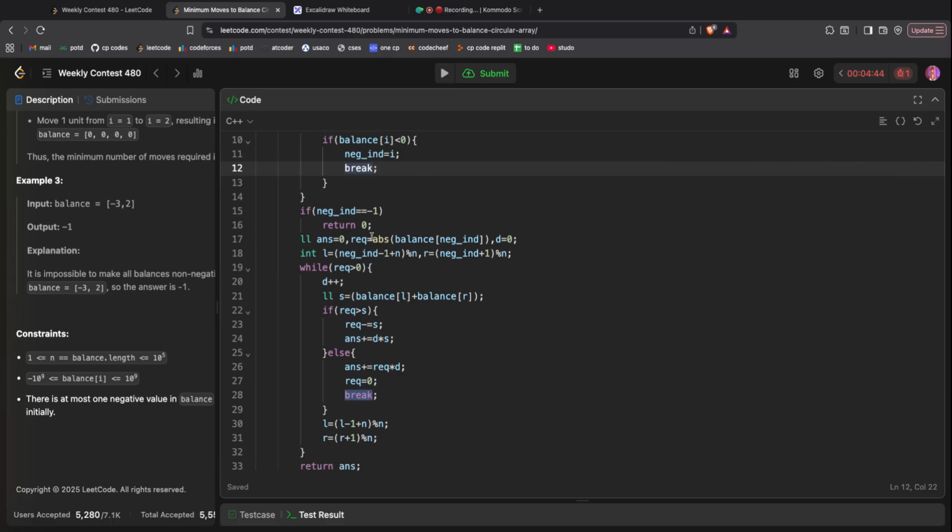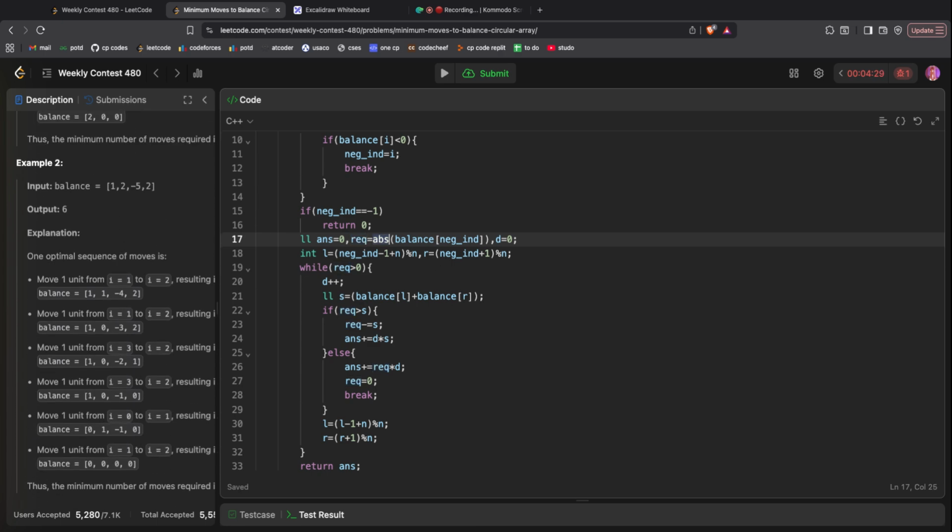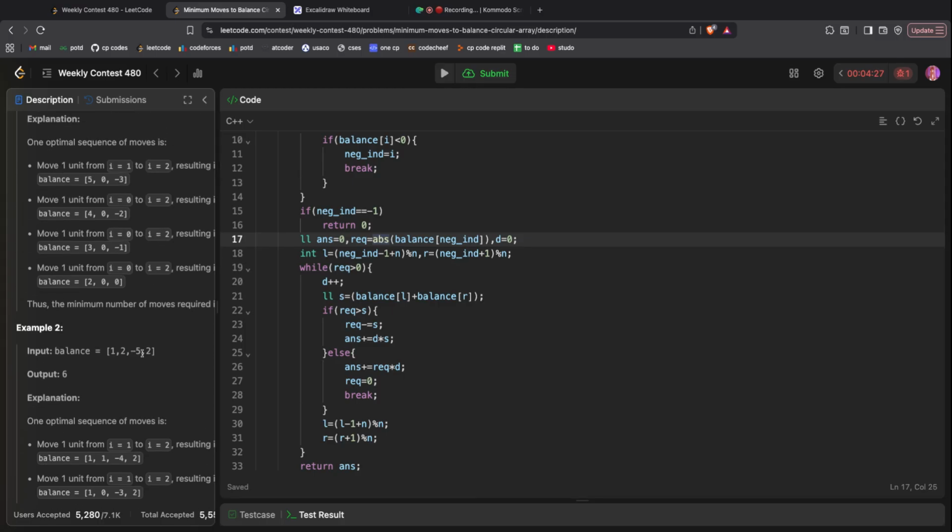As I said, in rec, which is my requirement variable, I just store the value I need to resolve. So rather than dealing with rec as negative, see how you do this: 1 to minus 5, your requirement becomes minus 5.